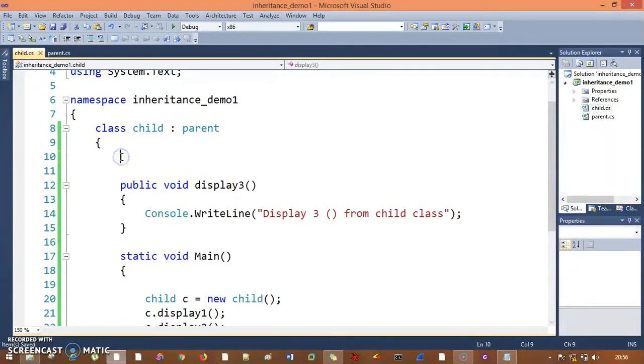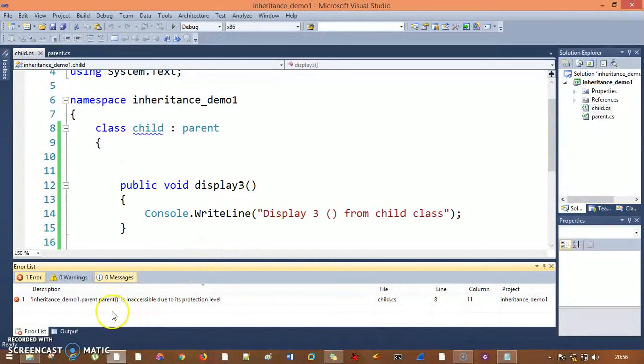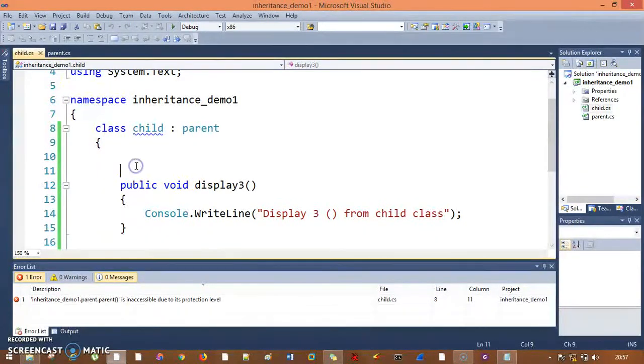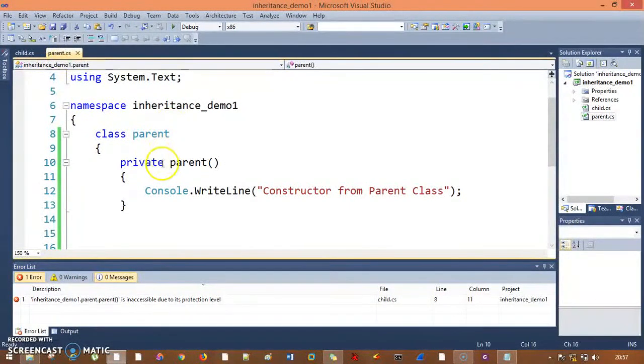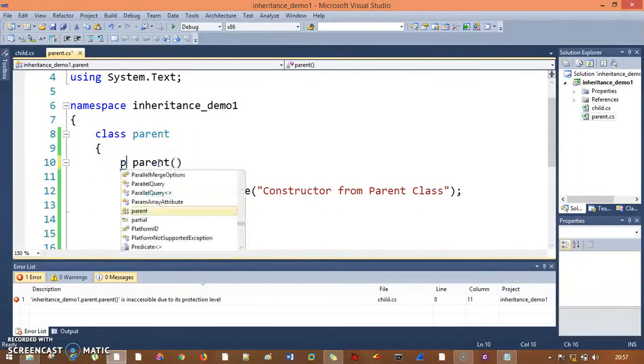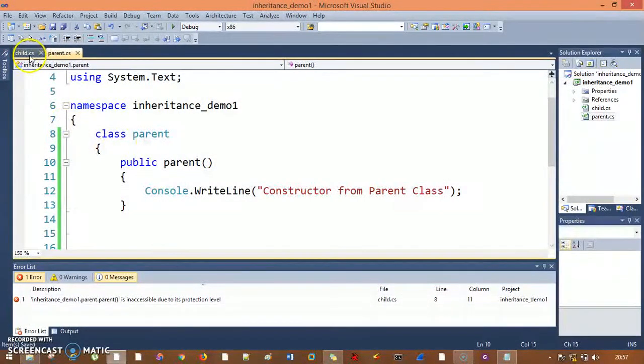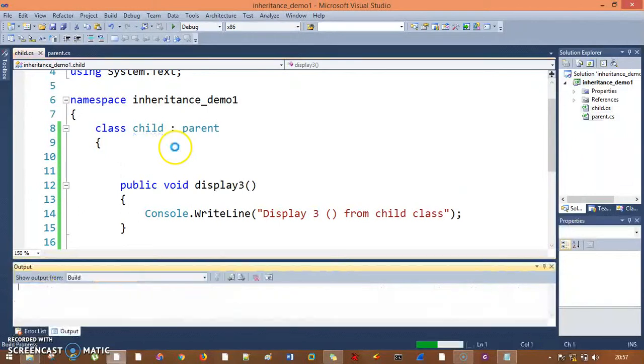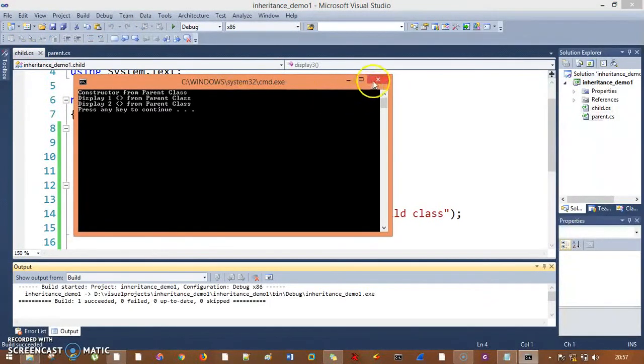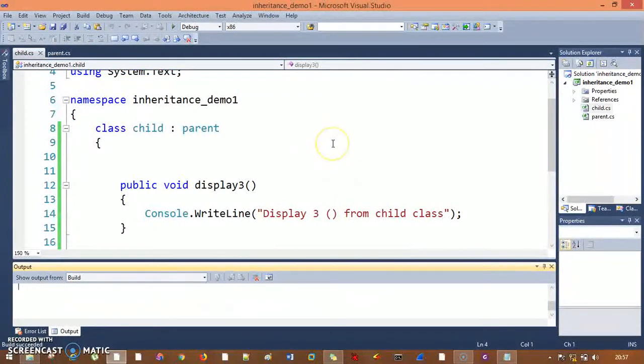Now if I run this, it will give you an error. See, inheritance demo 1 parent is inaccessible due to its protection level. So you cannot run that. Keep in mind that your constructor should be accessible to the child class. So again, if I make it public and run this, it will run. See, okay. So this is your inheritance.